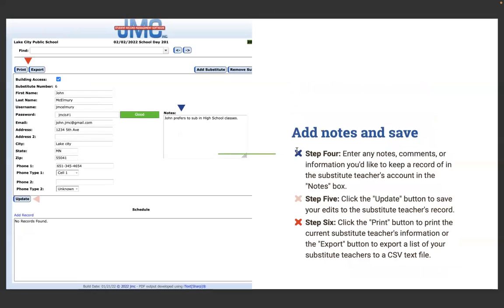I would like to add, Brett, that when you add a substitute, you only have to do it once. Right. Good point. Yeah, you do it once and then you can just check off the building access as needed or add records as needed, right? You can just edit those each time they sub.